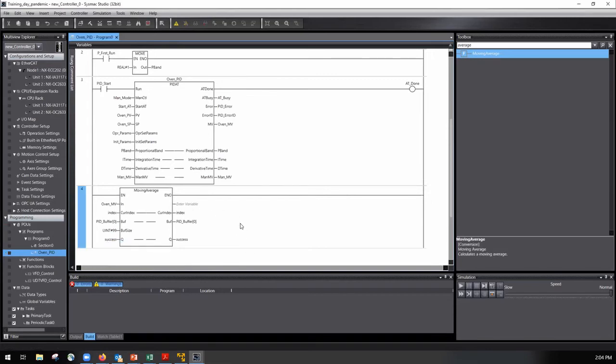Now the actual value of our moving average comes out here. Calculation result is what it's called. So we are going to put the actual PV here. So this will be my oven PV. So we're taking this output, we're doing a floating average calculation, and our floating average is fed into our PID loop on the next scan through this code.